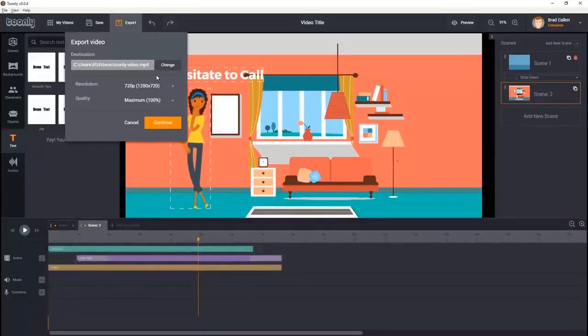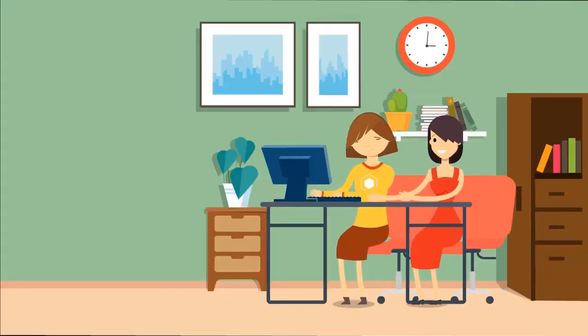When you're finished, you can export your video in a variety of sizes, formats, and quality right to your computer. Truly anyone can create a video with Toonly, regardless of your skills or your experience.